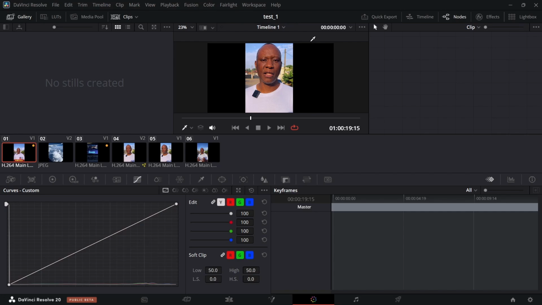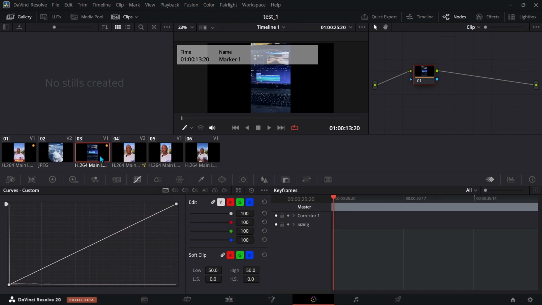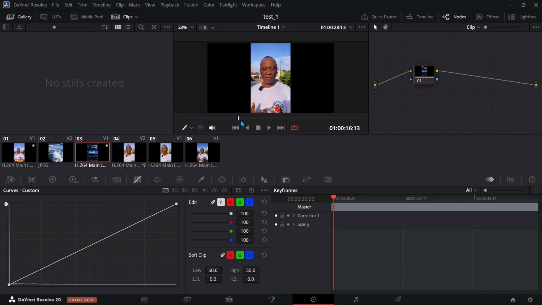Use it for color grading, color correction. You use it to match all the colors in your clip. For example, I have this clip, I have another clip, and another clip. I want to match all these colors together. I can match all my colors within this color space.